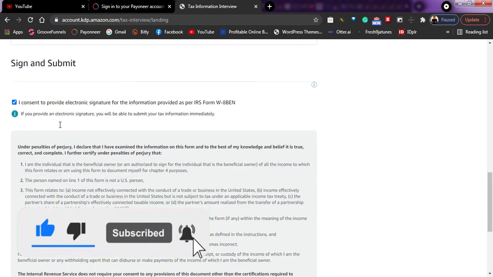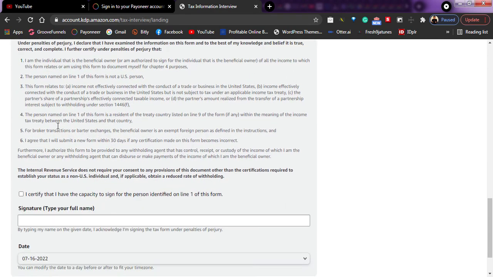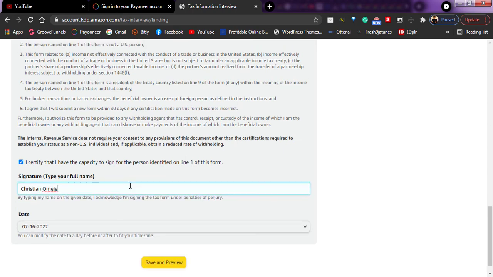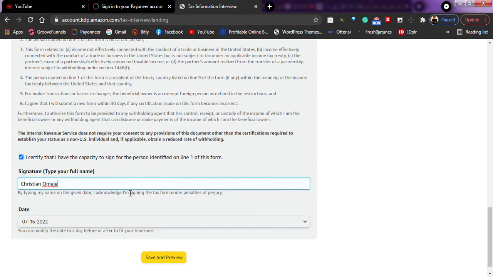So if you scroll down, if you see there are some stuff you need to read right here, just read all of them and click I certify that I have the capacity to sign up, and just type your signature. Your signature is your full name. Just type it up right here. Then once you are done and you are sure that everything is okay, all you just need to do is click on save and preview. So as for me, everything is okay. I'm just going to click on save and preview.